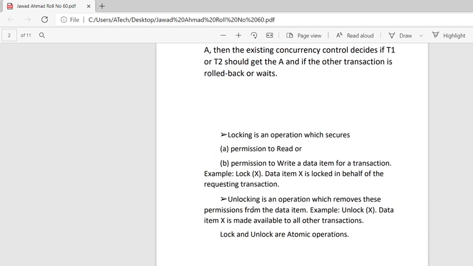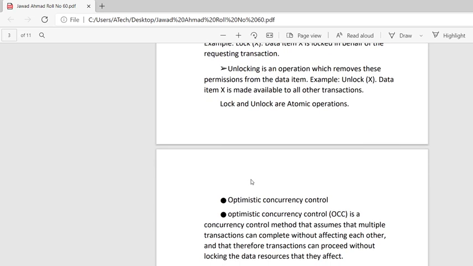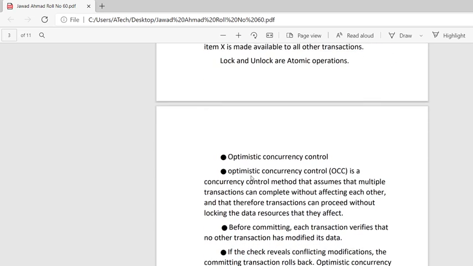Locking is an operation which secures concurrency control. First of all, it is permission to read or permission to write a data item for a transaction. Example: lock X, data item X is locked on behalf of the requesting transaction. Unlocking is an operation which removes these permissions from the data item. Example: unlock X, data item X is made available to all other transactions. Lock and unlock are atomic operations.